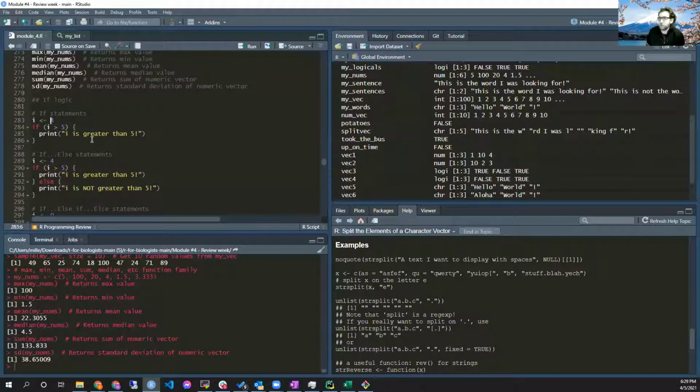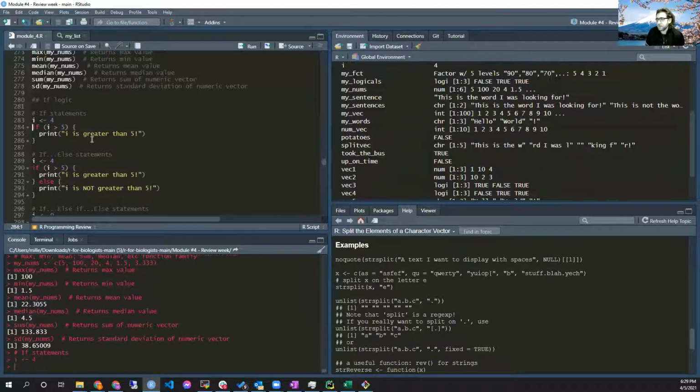So let's go ahead through if statements now. So we're saying here I is equal to 4. If I is greater than 5, we're going to print I is greater than 5. So basically, this is the structure of all if-else statements. You've got some logical operation that can only return true or false. And then if it returns true, the code between the brackets gets run. If it returns false, the code between the brackets does not get run.